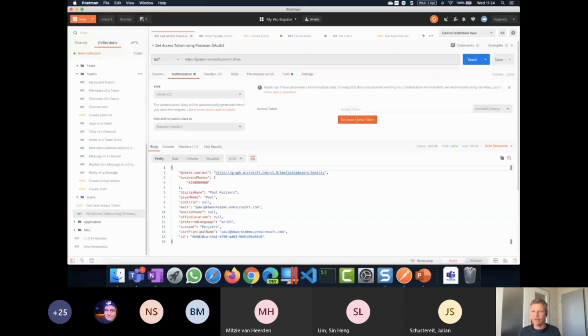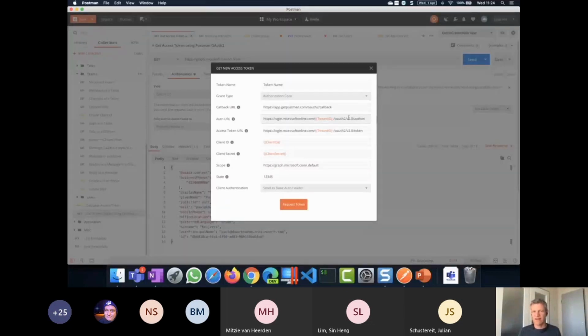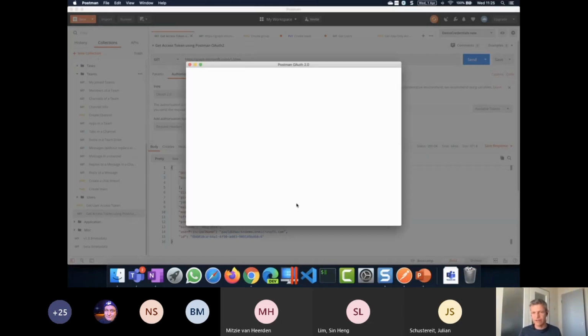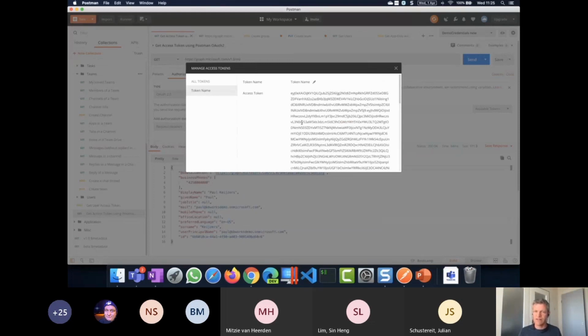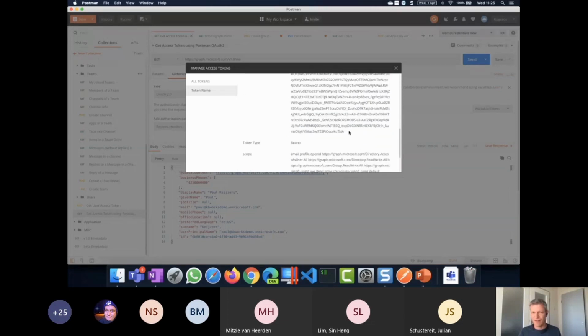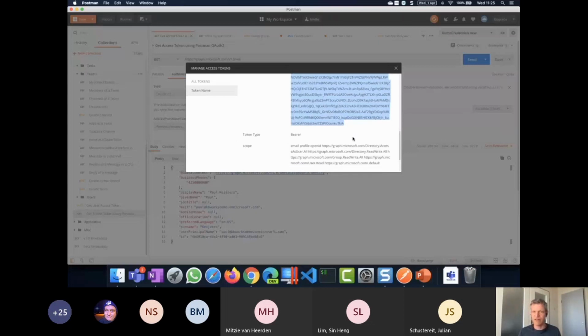When I do a get new access token, I get information which I first need to fill in. In case of Postman, you can also use the variables which we declared under the environment to fill in. So you don't have to put in the client ID every time and the client secret. So in this case, I'm going to request a token. And as you can see, this is the token. I guess it's even still the same, so it's not expired. I will copy the token because I will need it.